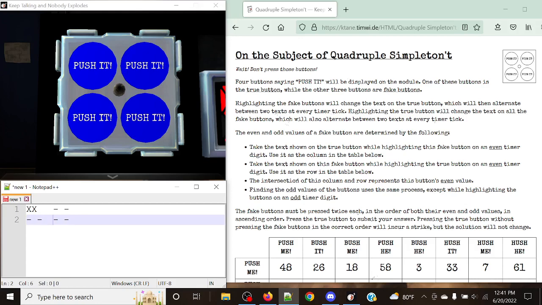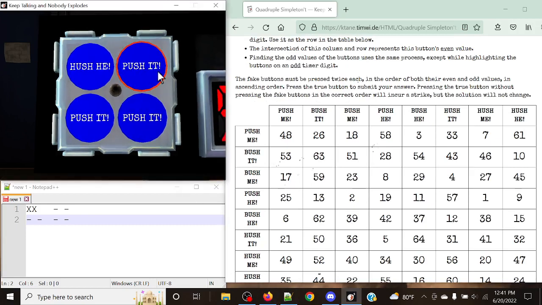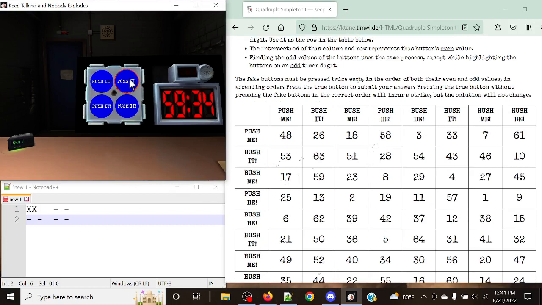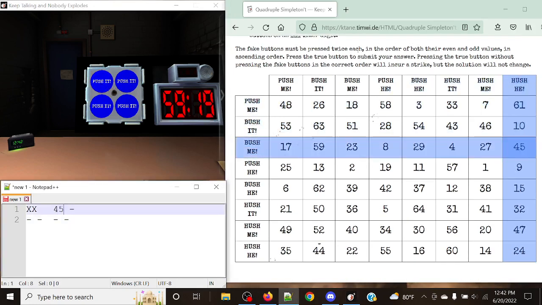Okay. So now let's figure out what we need to do here. First things first, I guess we'll do the exact same thing. Top right. Okay, even seconds is going to be a bit hard to read here, but we'll manage. It's going to be hush he. Hush he is the column. And then even top right is going to be bush me, I believe. Yep, bush me. And that's going to be 45.